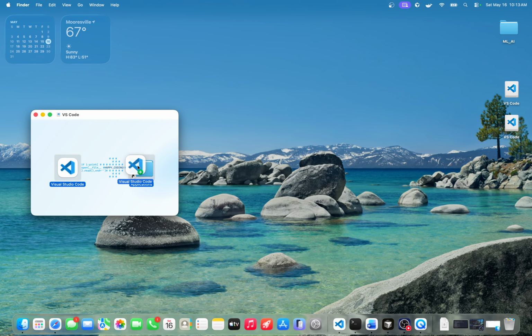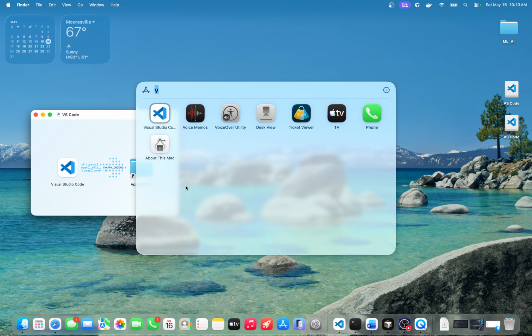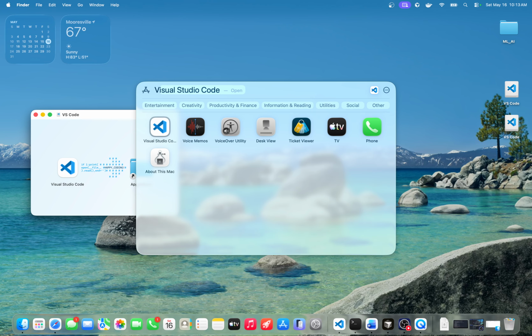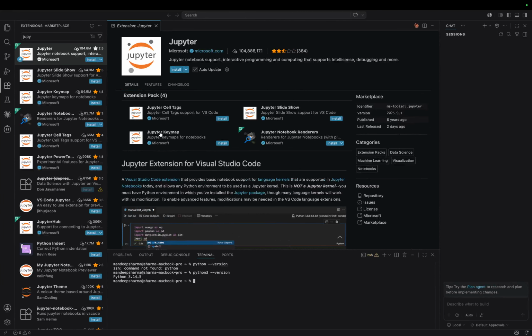After you drag and drop it into the Applications folder, if you search, let's say, VS, right? Visual Studio Code or VS in short, you will see that option after it is successfully installed. And you can open that application here, right?